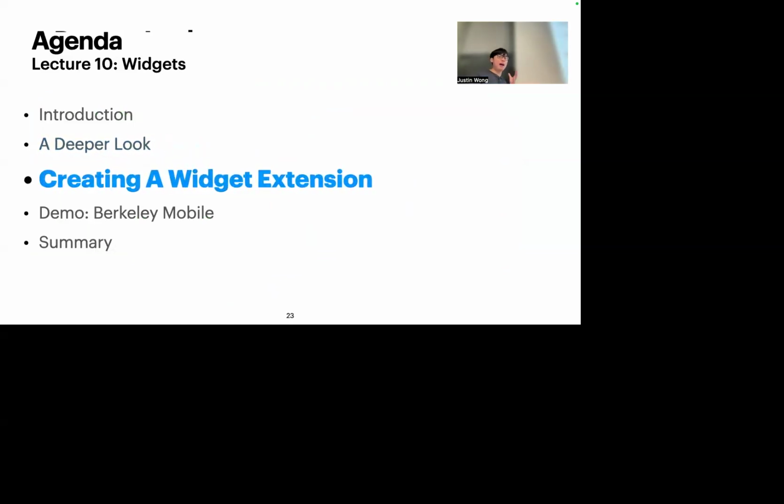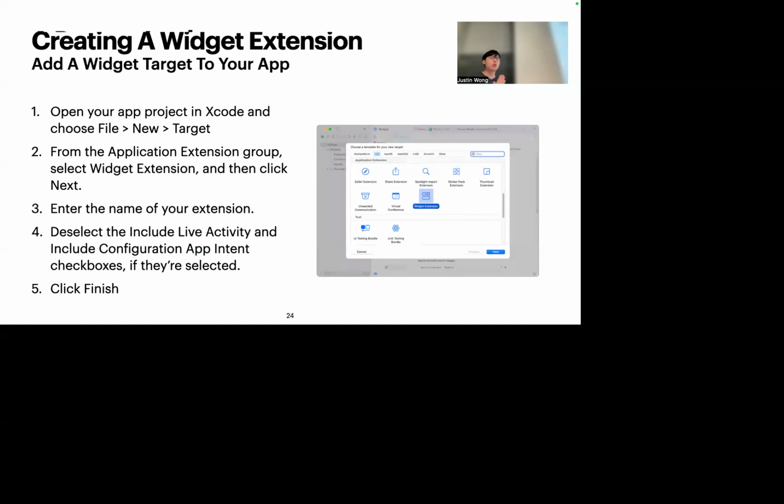All right, let's take a look at how we can create a widget extension. This is the first thing you will need to do when you want to add a widget to your app. You need to add a new target to your app. So you go to File, New Target, and from this pane, you will select Widget Extension. And from there, you will add a name for the extension, and there are different configurations of whether you want live activities or you want configuration app intents. But again, for simple widgets, you don't really need them.